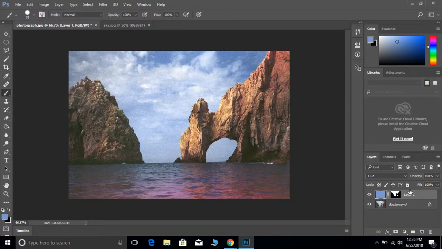Also, another thing we should do is label these. So where it says layer 1, double click on the text there, and we're going to call that blue sky. Now, what we're going to do is make a copy of blue sky.